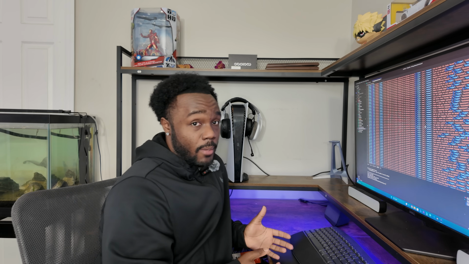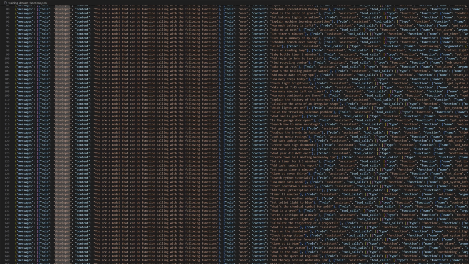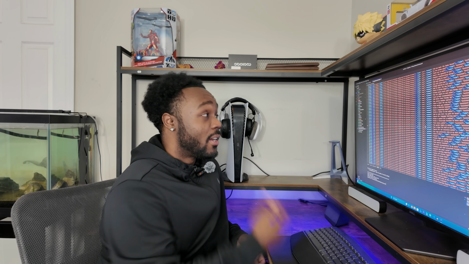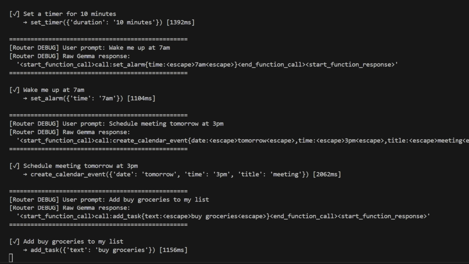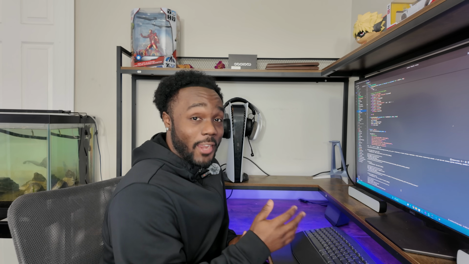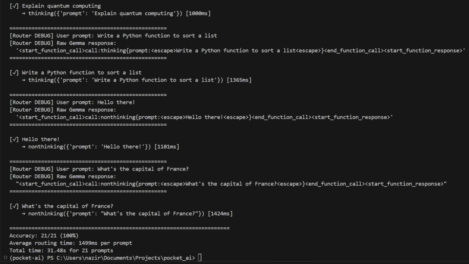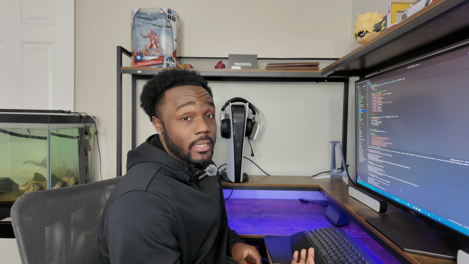So now we're going to train the model. Basically, you gather a whole bunch of examples of what your input is and what the model should say. I did that with a total of 200 examples, 100 for non-thinking, 100 for thinking. We're going to train the model on this, and then we're going to see how it does. So the trained model did a lot better. It scored 95%, getting 20 out of 21 right. And also the average routing time was 1000 milliseconds, which is pretty fast.